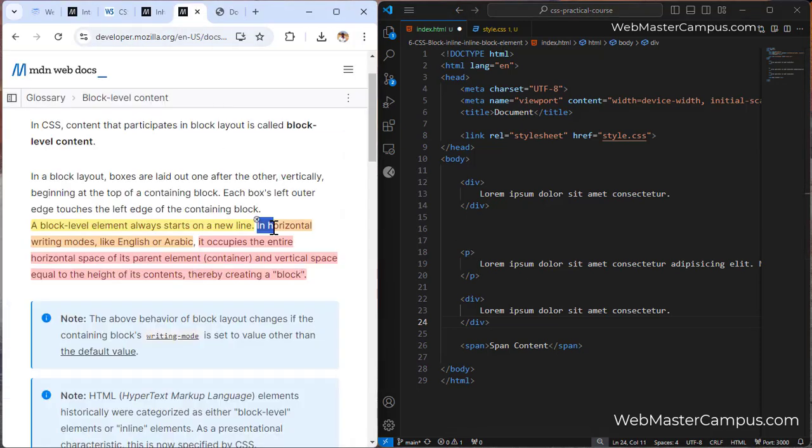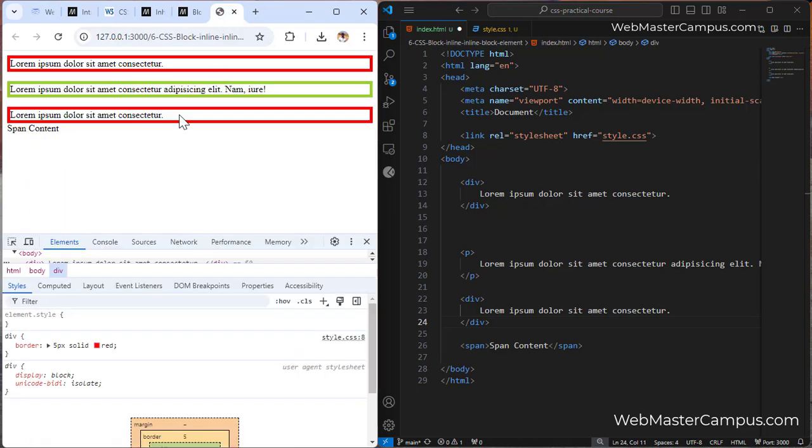Then in horizontal writing modes like English, Arabic, it occupies the entire horizontal space of its parent element, with vertical space equal to the height. So the height just depends on the content. If you enlarge the font size, the height will increase. So these are the block elements which take the full width and always start on a new line. Okay, usually we use block for sections of a page.